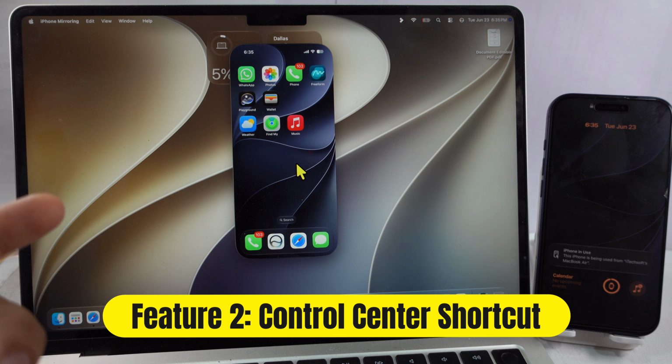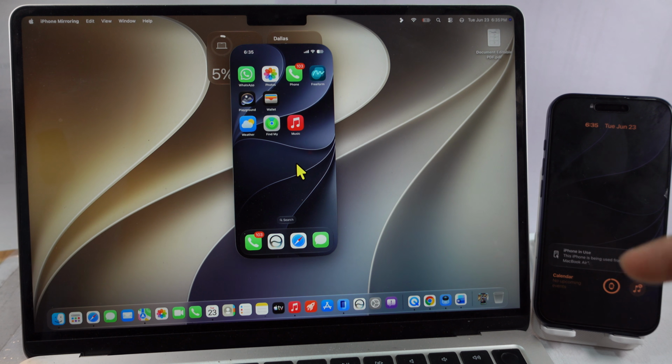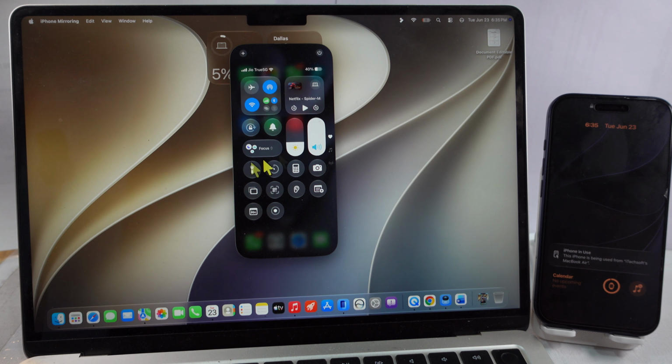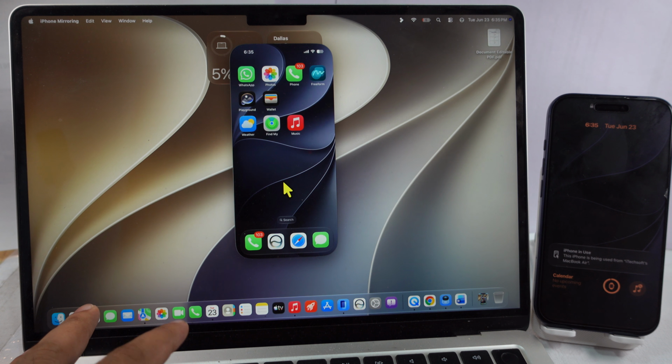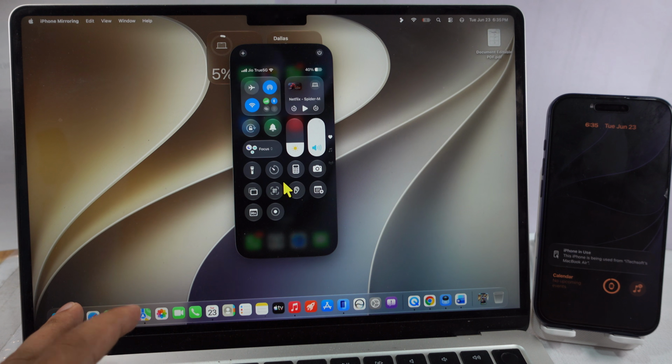The second feature is quick access to Control Center using a keyboard shortcut. Simply press Command+4 on your Mac keyboard to open Control Center in the iPhone mirroring window.